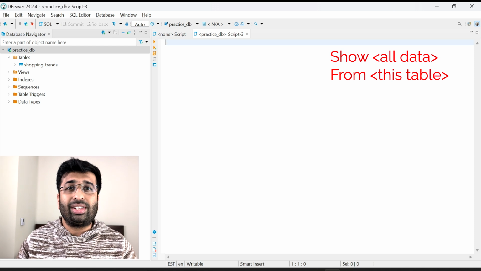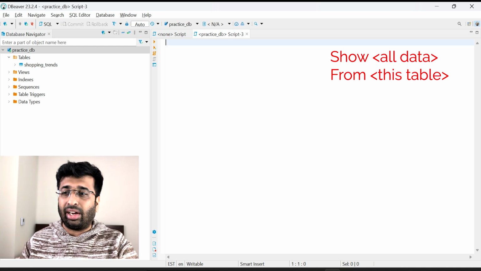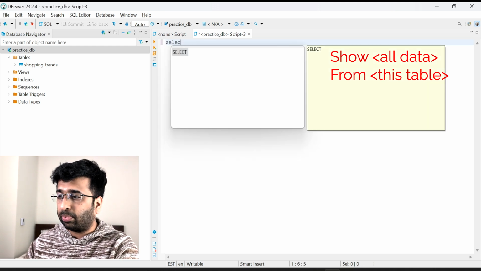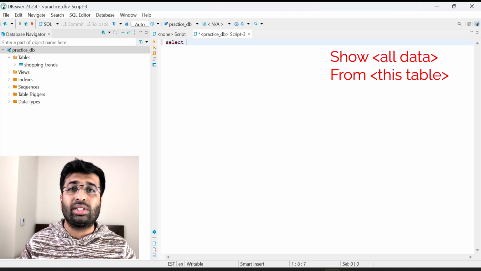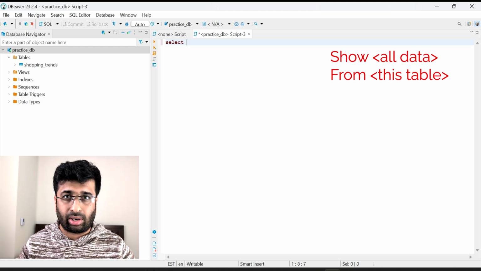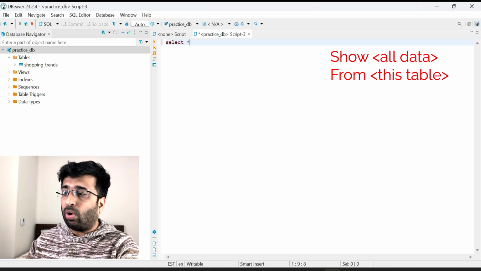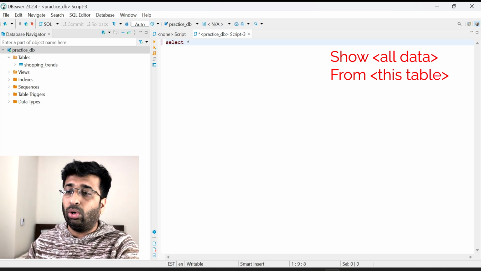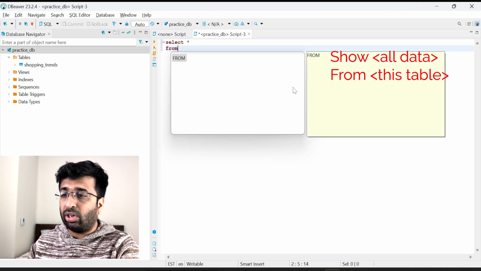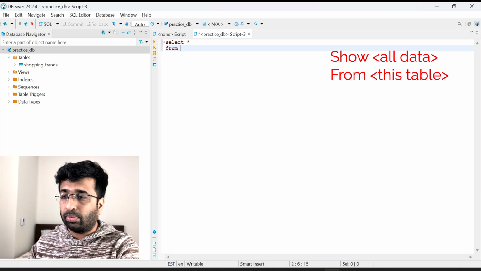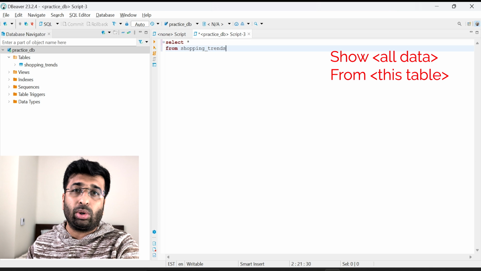The SQL way of saying show is with the keyword select. So let's start with writing select. Instead of saying all data, we can use the symbol star or asterisk. So it becomes select star. Next line was from this table, and it goes exactly like that. From the shopping trends table. This is the place where we specify which table to get the data from.